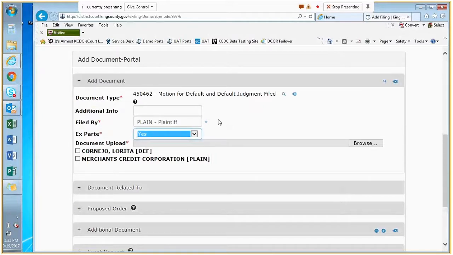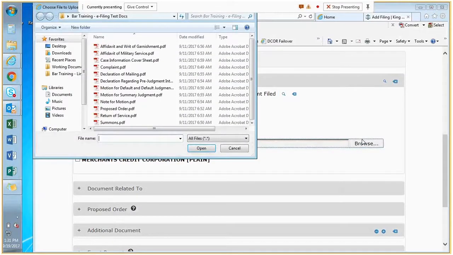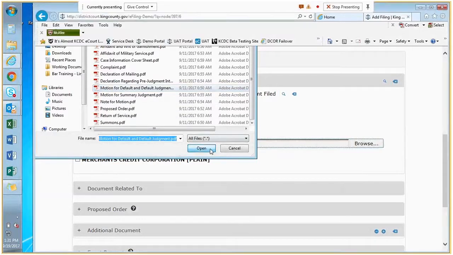That is going to tell the system that I need to pay $20 for this filing, and it's going to put it in a specific workflow on the court side for the judge to sign. If I were to say ex parte no, it would not charge me a fee, and it would create a workflow item for the clerk to schedule a hearing. So for this exercise, we're going to do ex parte yes. Going to browse for my document type, which is my motion for default and default judgment.